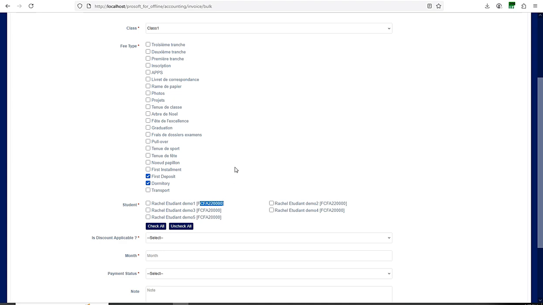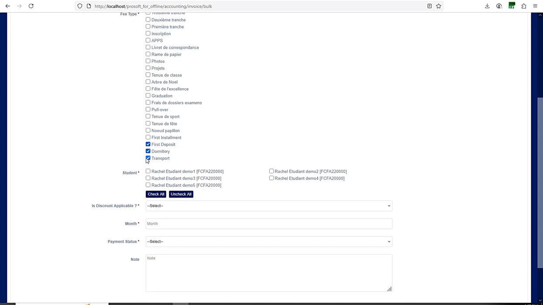So he belongs. So transport, if somebody belongs to transport, you'll see, is there anybody belonging to transport? We have ticked on transport. We'll check. Maybe there is nobody there, so we'll check about that. So let's first of all untick. So we have first deposit, dormitory, then transports. So let's just click on transport. We select, check all the students.